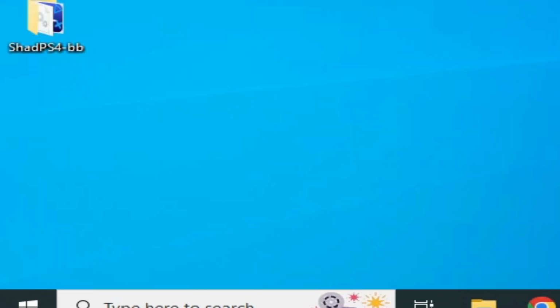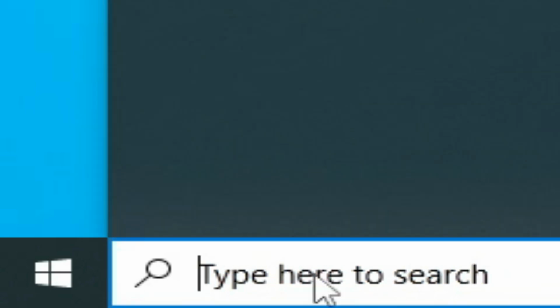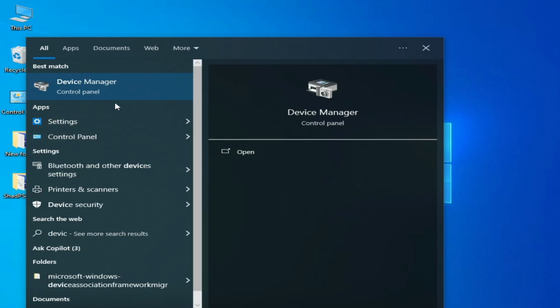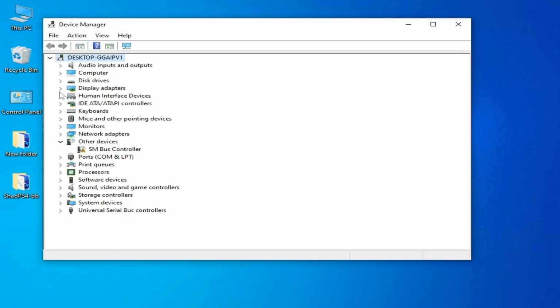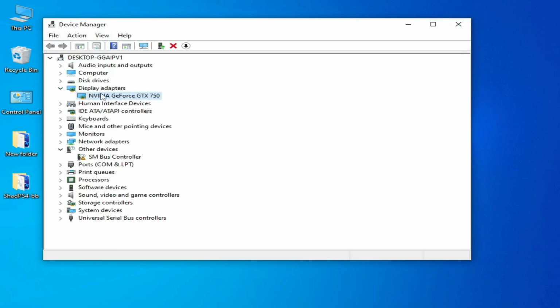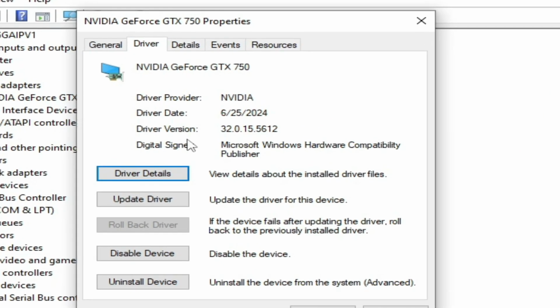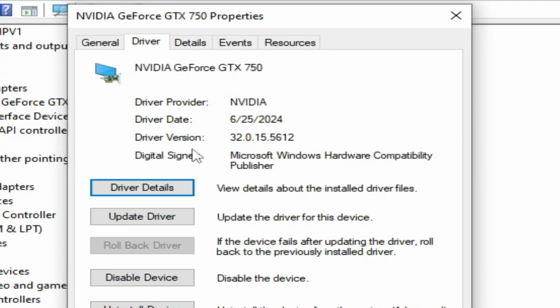Solution number three, go to search bar on Windows and type device manager. Go to device manager control panel and go to display adapter. Right click and go to properties and drivers. So guys, you can see already installed drivers for your GPU device. You can see driver date. So if you have older version drivers, then please update drivers first for your GPU device.